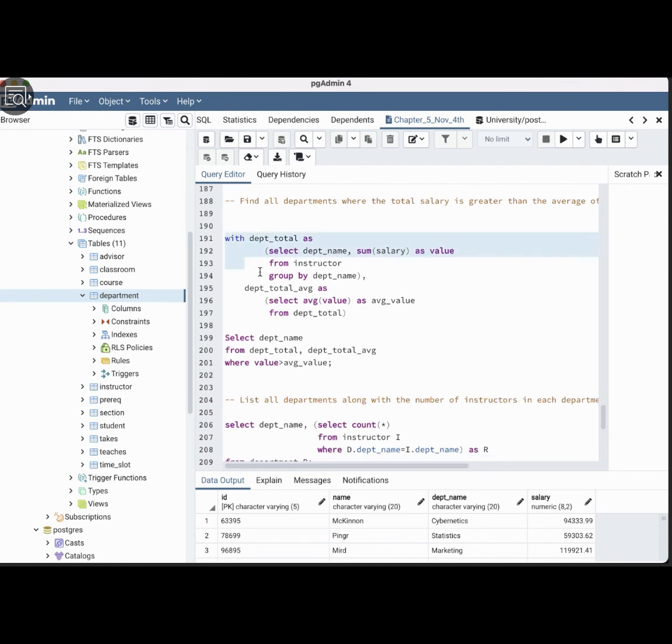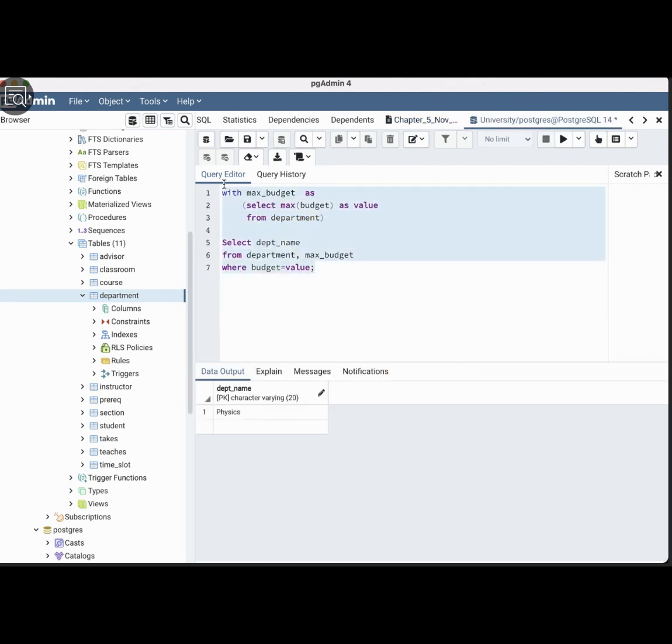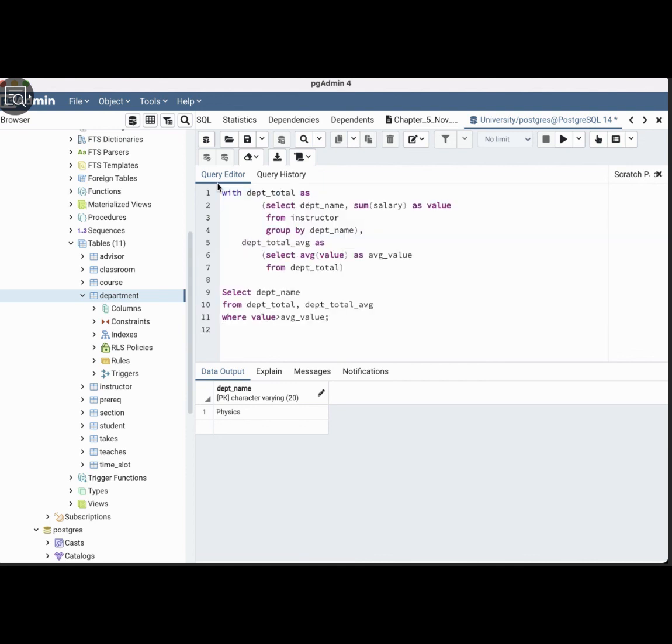Another one we still have to take a look at. For example, can we use multiple common table expressions within the WITH clause? Create more than one. How are they going to be visible to each other? So here, for example, the first one creates a department total.